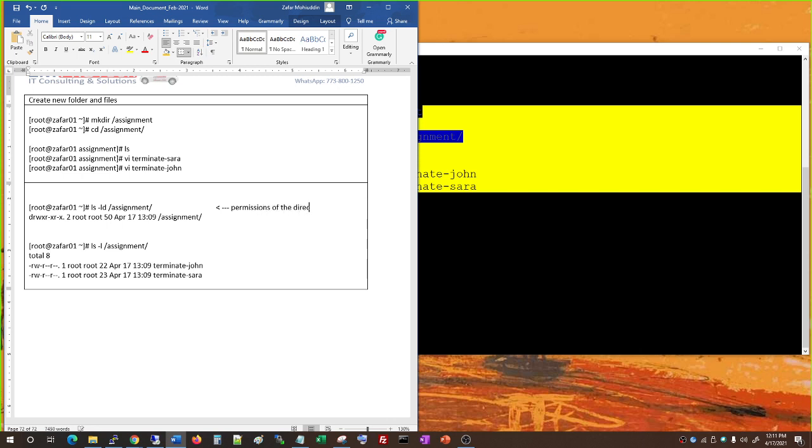Permissions of directory. Okay, this one gives you the permissions inside the directory. We are running this command outside the directory, not being inside the directory, okay?